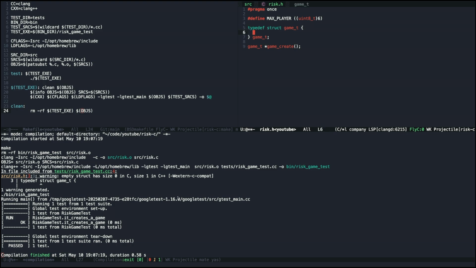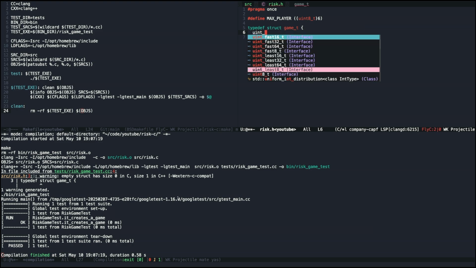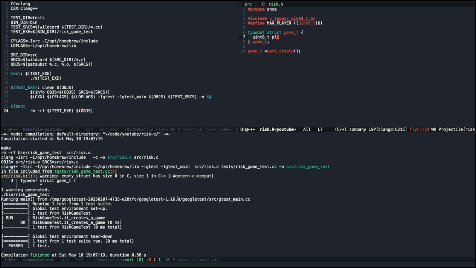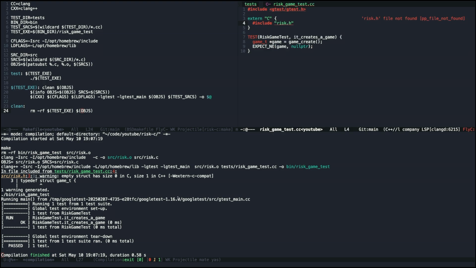So we are gonna need to store how many players, because when we create a game we can play with 3, 4, 5, up to 6 players, but from 2 to 6 players. Doesn't make sense to play alone, to be fair. So we need to store that somewhere, and let's make a uint8_t player_count. Cool. And so let's go back to our test now.